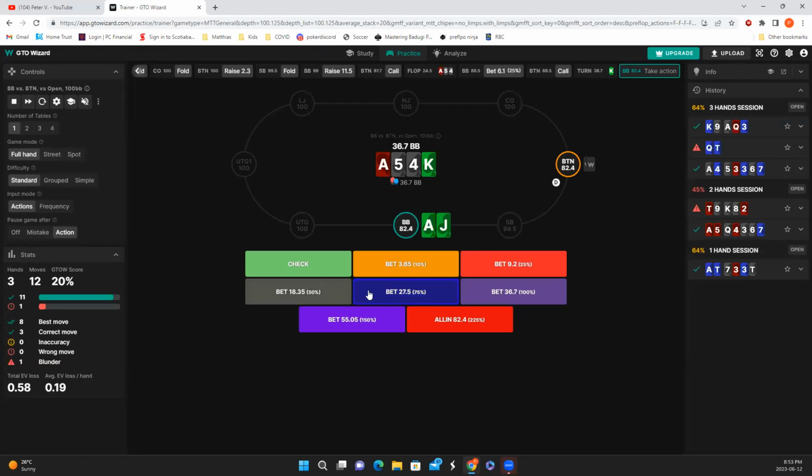Yeah, to be honest, I think we also have to think about SPR here. So if we bet 18 at 36, 30, 70, we're going to have an SPR of 1 on the river. So I would imagine it's 18. It does set up a perfect river jam.